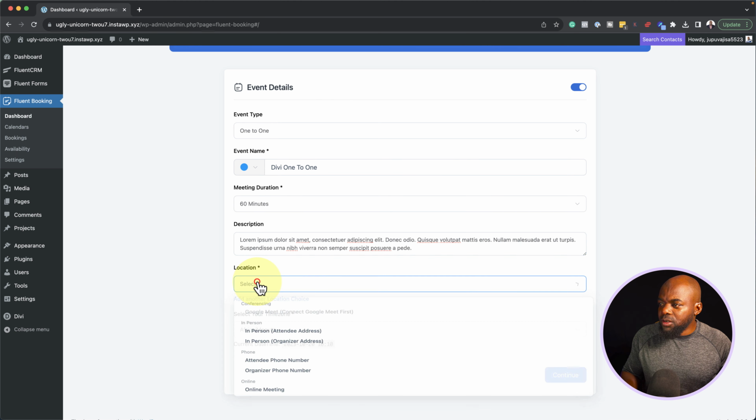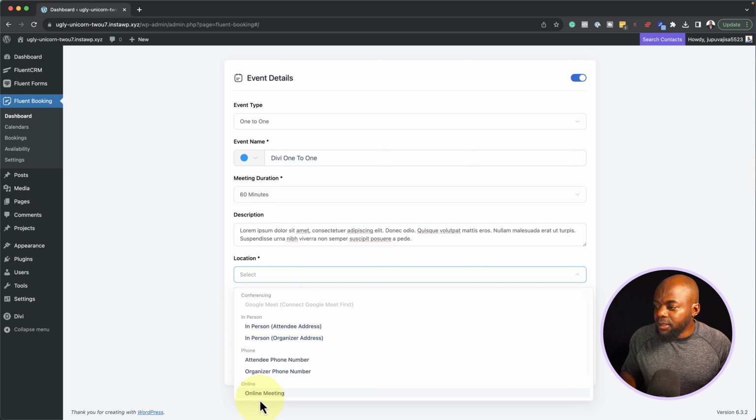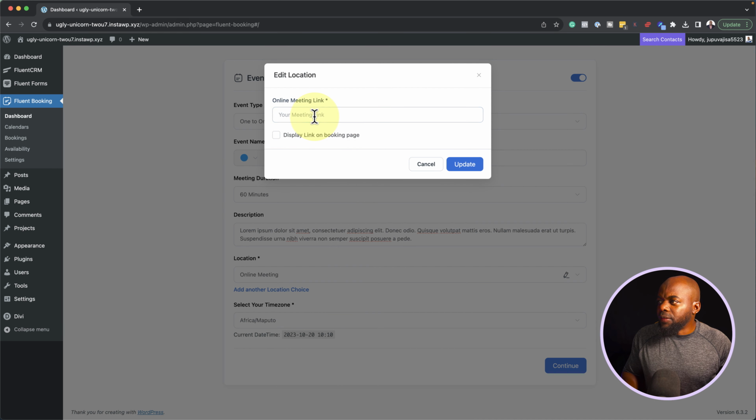Next, let's choose our location. So here, this is going to be an online one-to-one session, but you can also have an in-person and also do it over the phone. So I'm going to click on online meeting and then my meeting link here. This is where you need to add your Zoom link or Google Meet. But for now, I'm just going to enter a Lorem Ipsum link because I haven't set up my Google Meet yet. Anyway, I'm going to click on update.